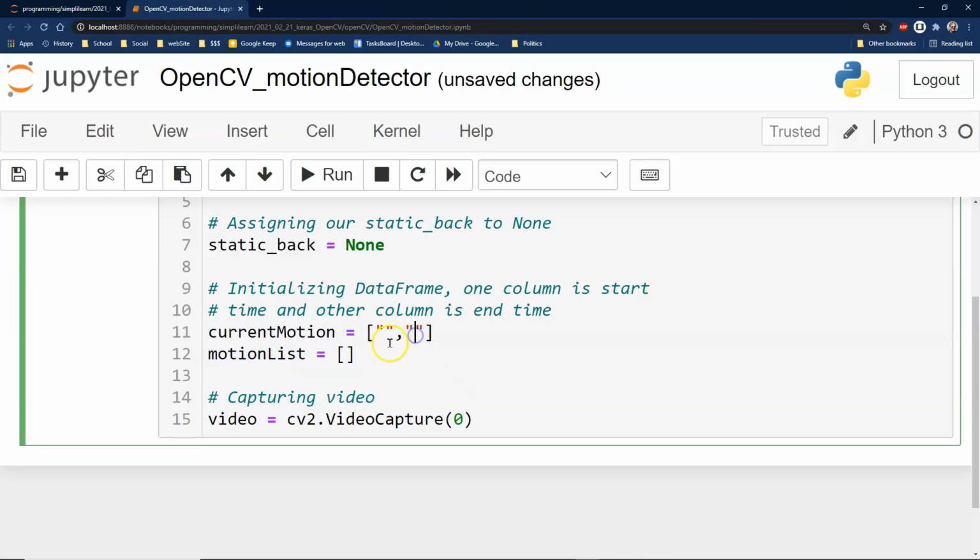What it is, current motion is going to have a start time and an end time. That's when it detects a motion going on. And then the motion list is just going to keep tagging those on. So we have a new one and an ending one. Now we're looking at a lot of code here. So the first piece of code that I really want to draw your attention to is this one right here.